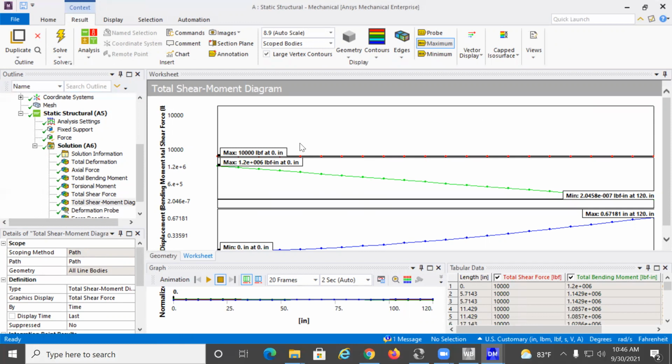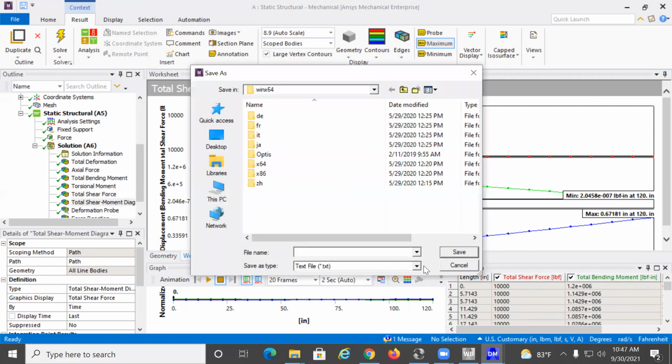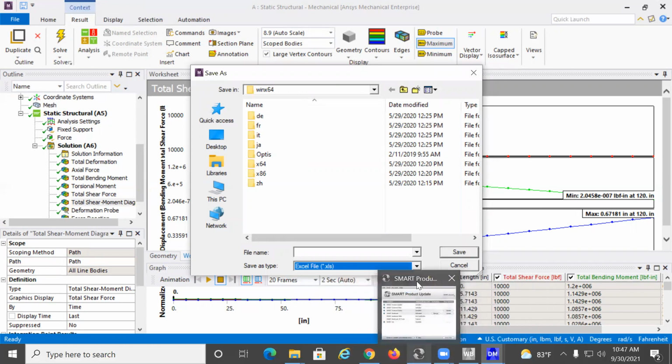The shear is 10,000 throughout. The moment is maximum at the fixed end and 0 at the free end. Displacement is 0 at the fixed end, and I get a maximum of 0.671 at the free end. If I want to play with these outside, I can come here, look at the tabular data, right click, and I can export it. I can take it to an Excel sheet and do anything I want to do with it.